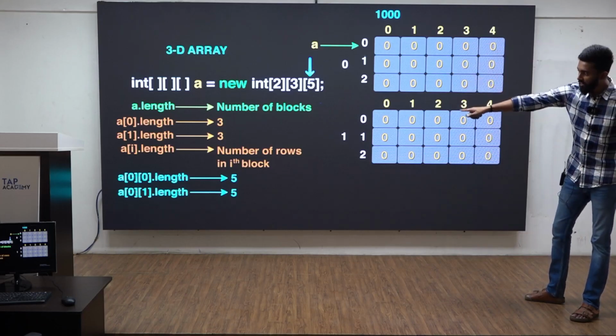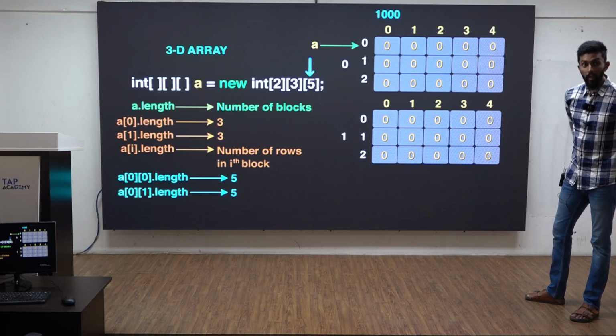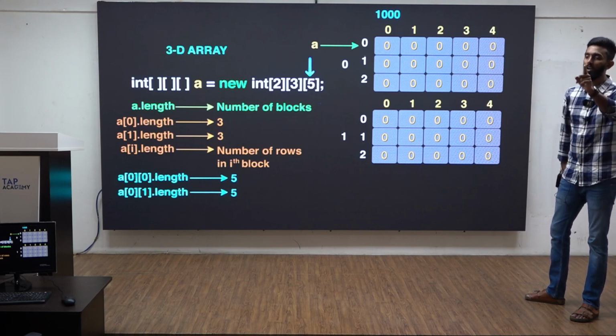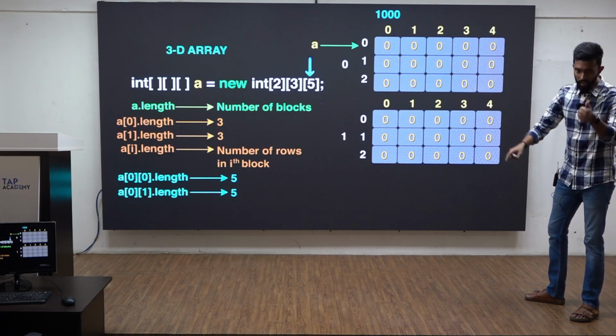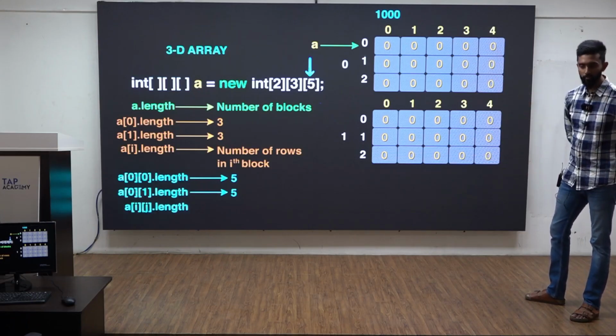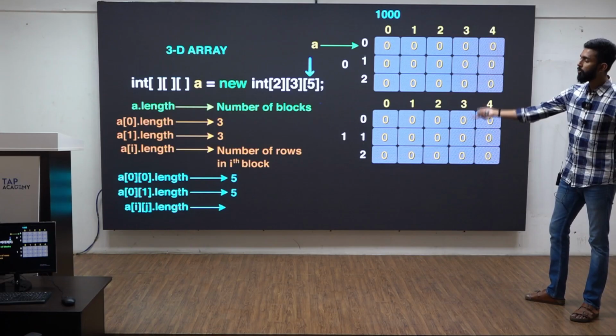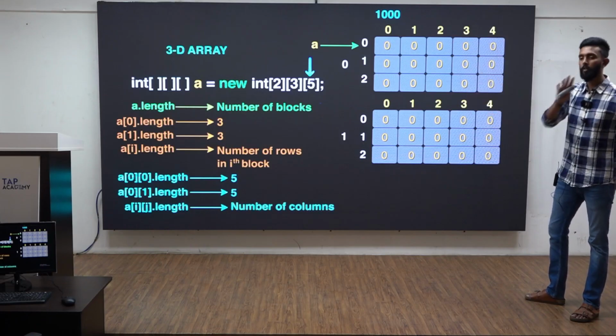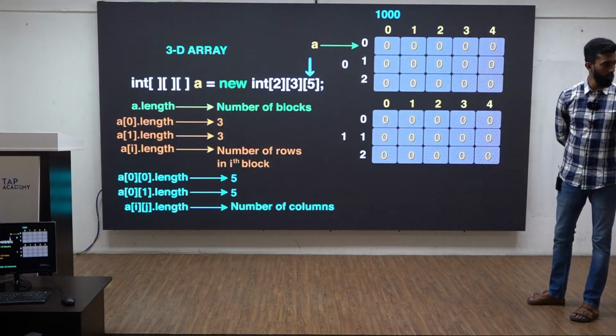Can you please generalize that and tell me how to write? A of I, j dot length. Because block is I, row is j. In general, you write A of I, j dot length, which will give you nothing but the number of columns in ith block, jth row. I think everybody understood. Clear till here?